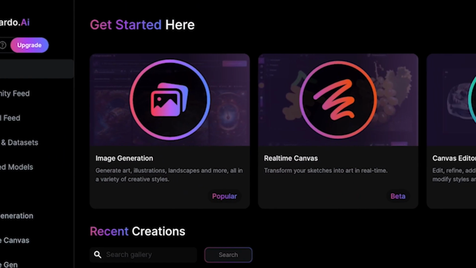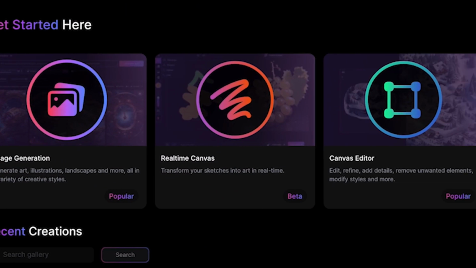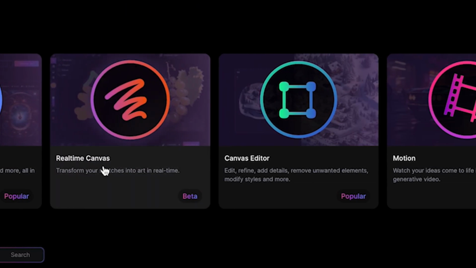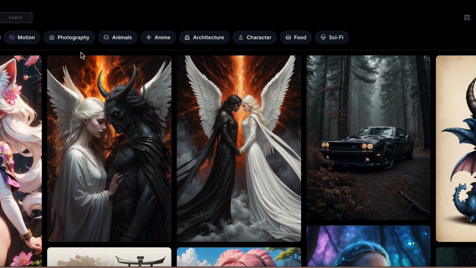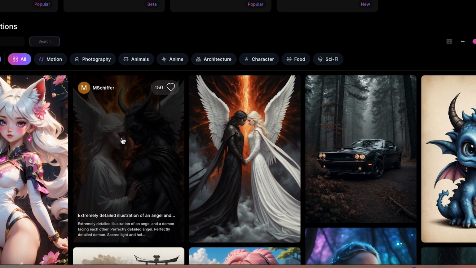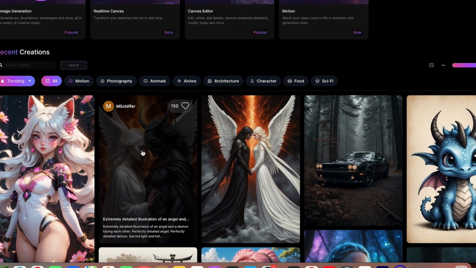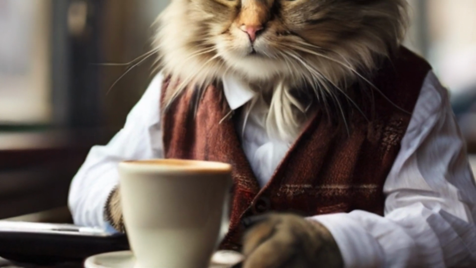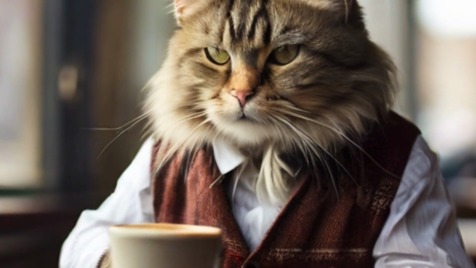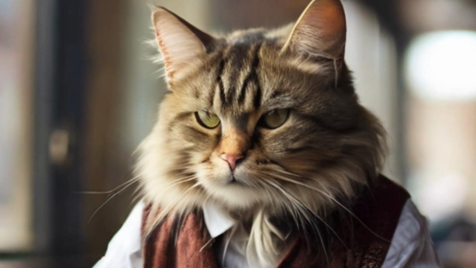Right, so Leonardo AI is a feature-packed generative AI tool for creating AI art. It is especially renowned for creating image assets for computer games. In this tutorial, I'm going to share with you step-by-step how to use it to generate stunning images. So without taking much of our time, let's get started.